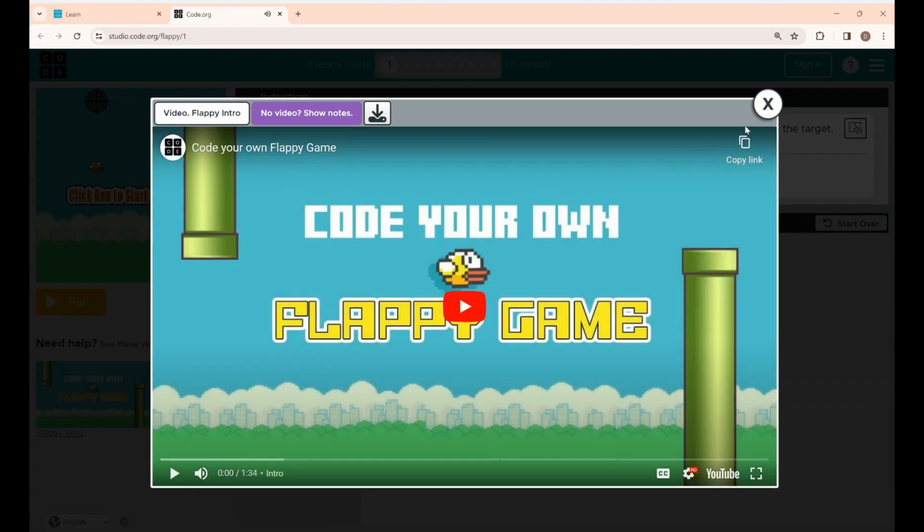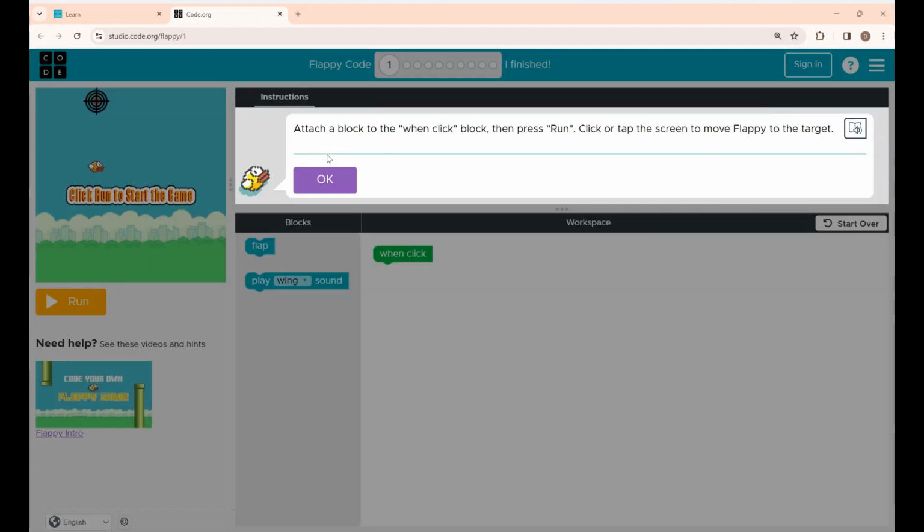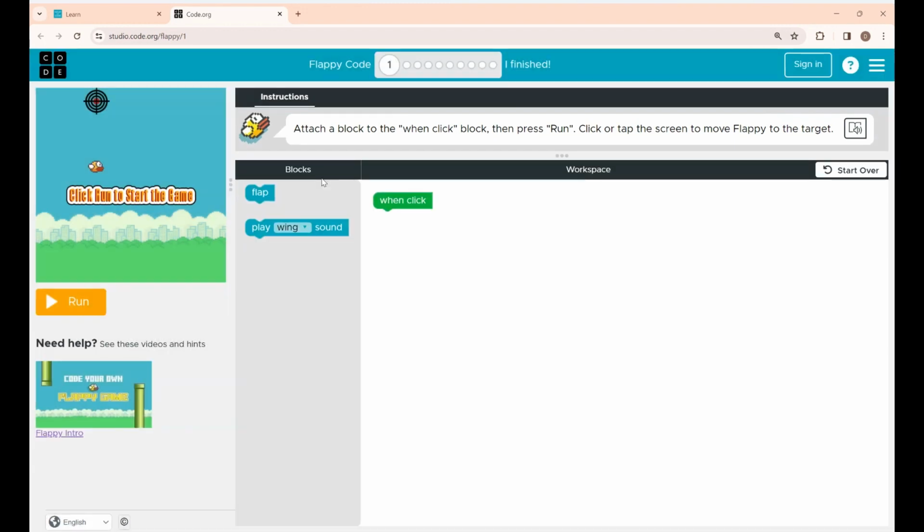This is just an intro video for this Flappy game. If you want, you can watch this or just skip the video. This is puzzle 1 and the instructions given are: attach a block to the when click block, then press run. Click or tap the screen to move Flappy to the target. If you see on the left side, this bird is the Flappy and this is the target, and Flappy has to reach the target. This is puzzle 1.